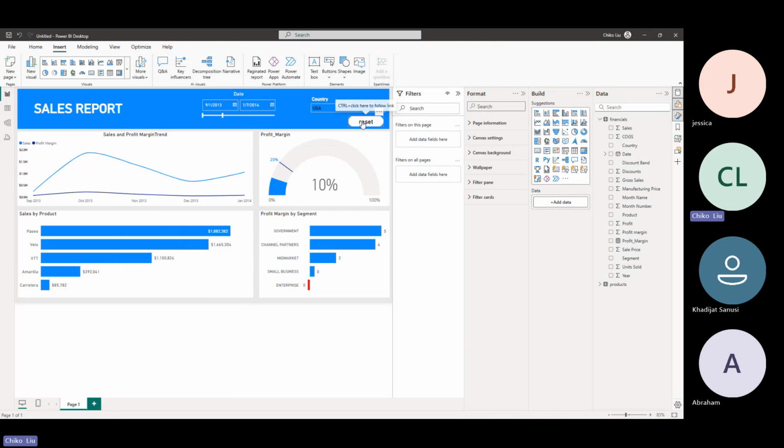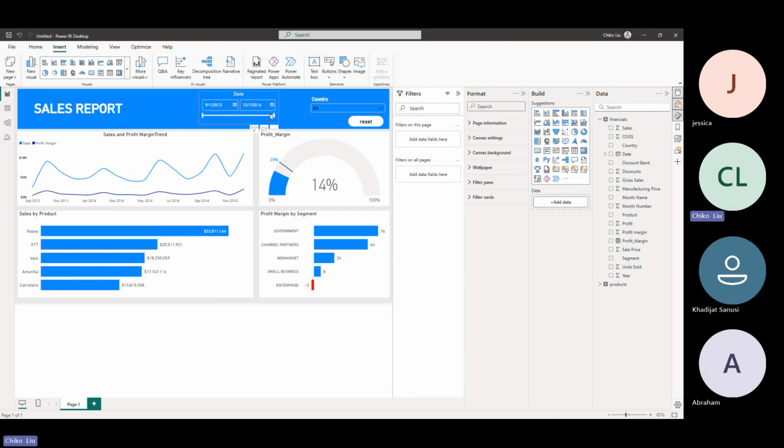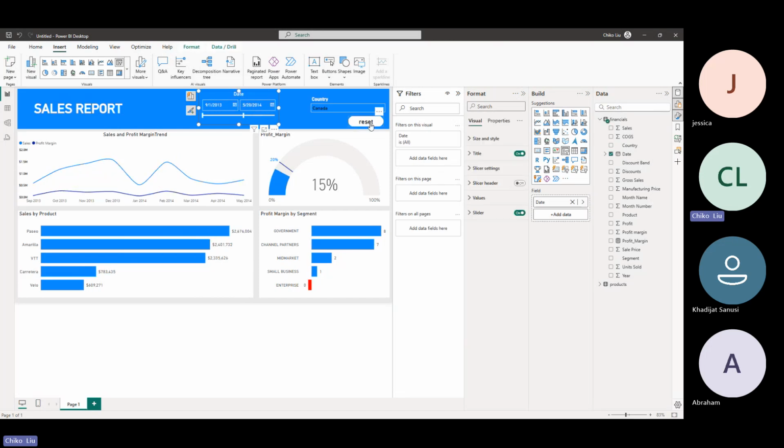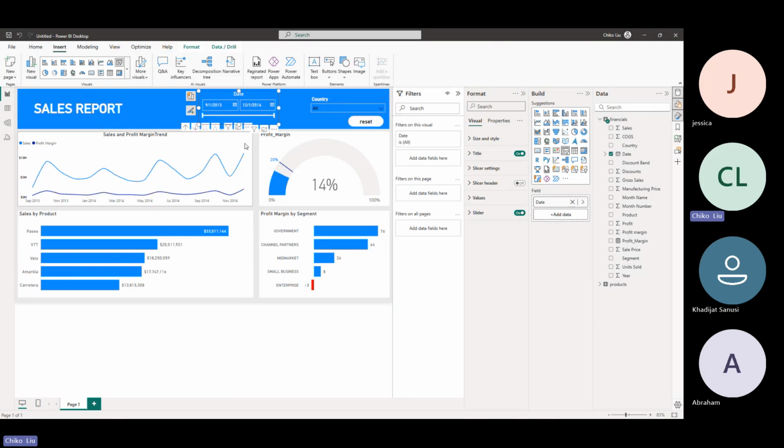And what does this do? If I press on my Control and click on reset, it's going to reset my slicer for me. So if I've chosen Canada, or if I've changed the slicer date, this is like a filter. Instead of going back and dragging this, I'll just click Control and reset it to reset everything for me.